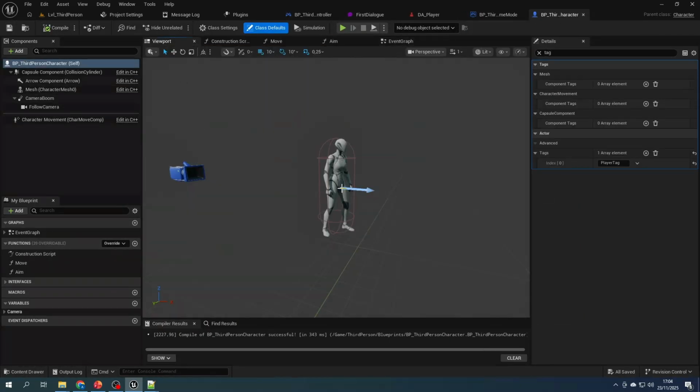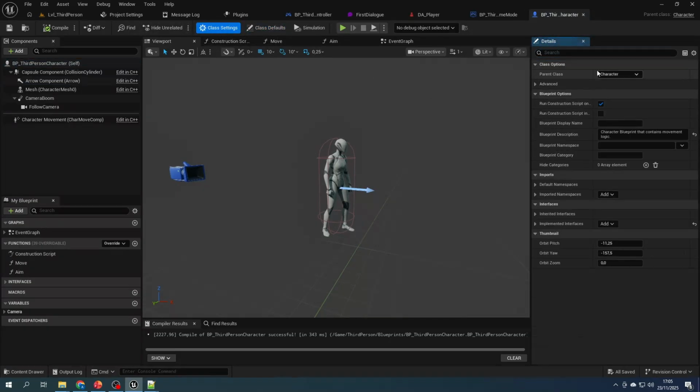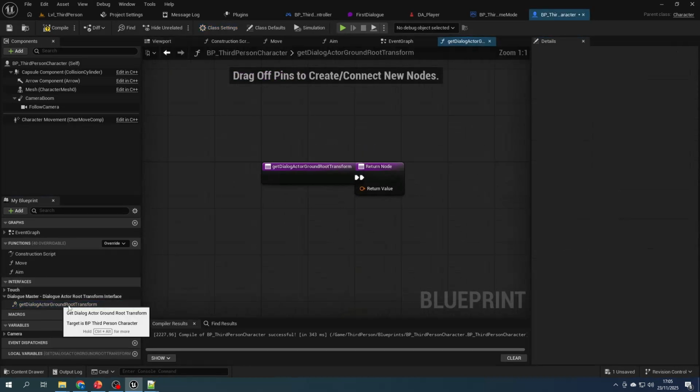In the viewport, you can see that the character's origin is not actually at their feet. To fix this, we can implement the DialogActor Interface, which allows us to precisely define the relative position of the character's feet and the correct facing rotation. To implement the interface, go to Class Settings and add DialogActor Interface to the list of implemented interfaces. This adds the function getDialogActor ground root transform, which we can now implement.